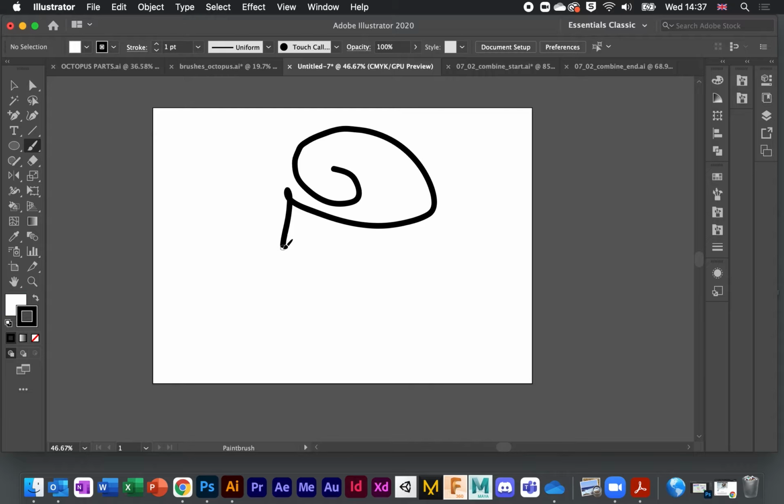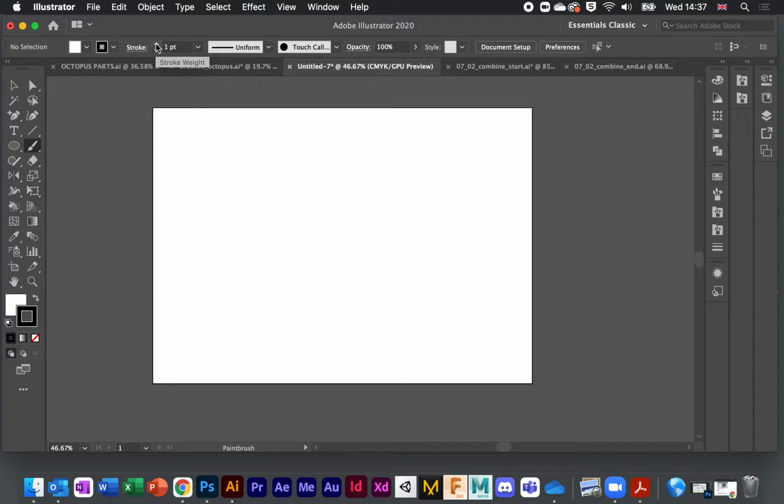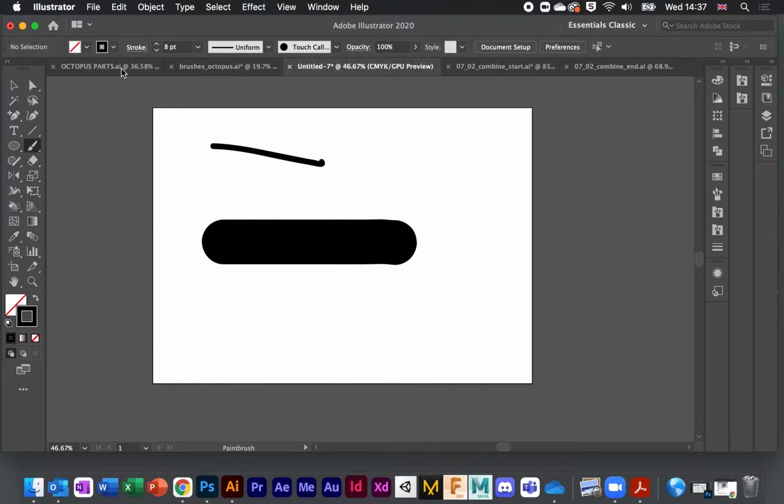I can just move over and squiggle around on my piece of paper there. You can change the colour and the width using the stroke up here, same as we have for everything else.